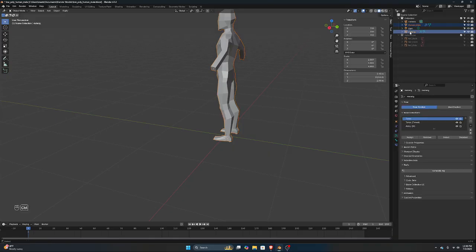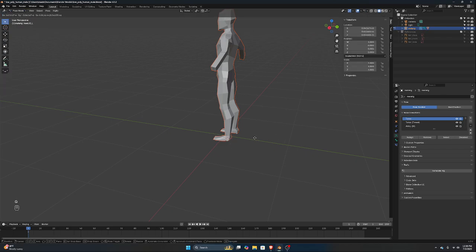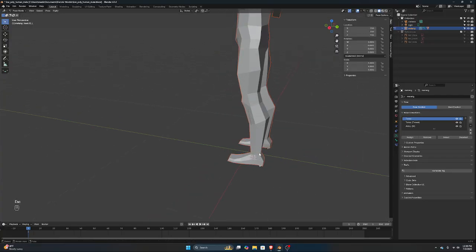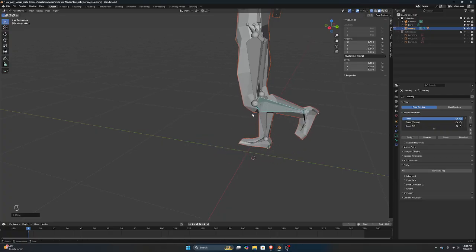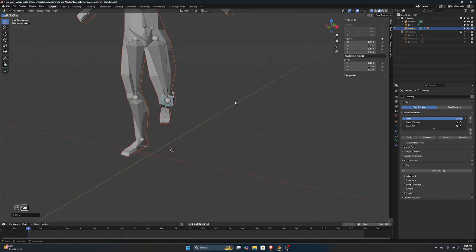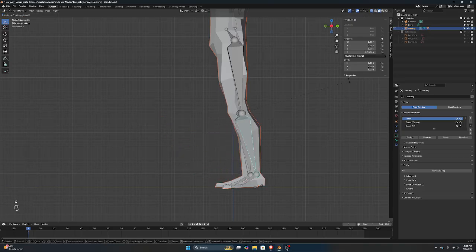And then Control P, automatic weights. Okay, let's see if I can do it this way. G? Nope. Can I do pose mode? Whoa, what is going on there? Mirror mode. This is what I want to see. Oops, Control C. Rotate X. Wrong way. Wrong way.